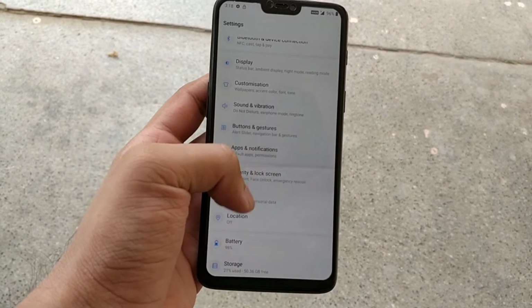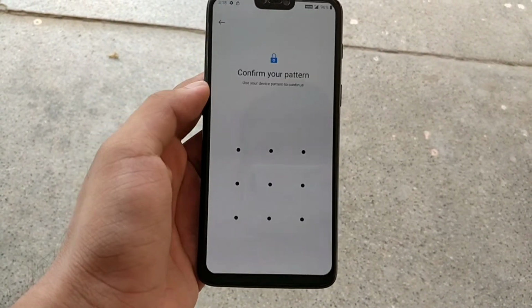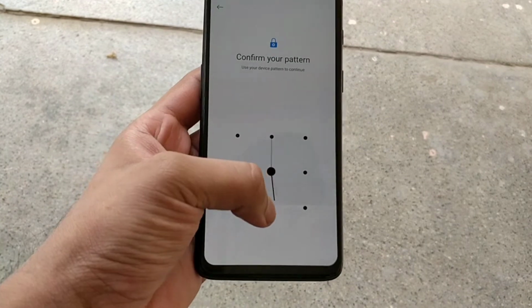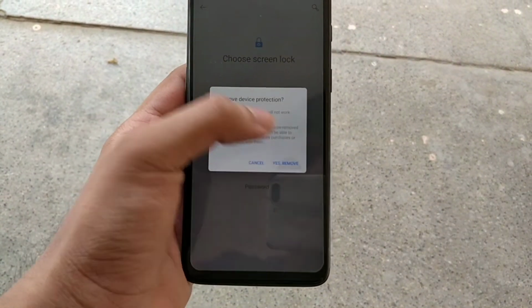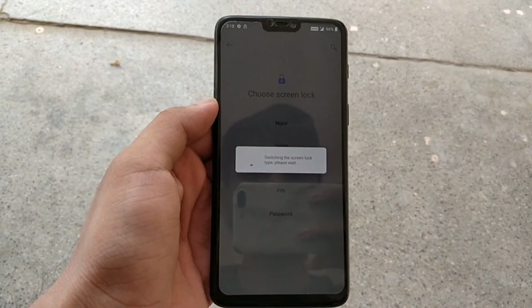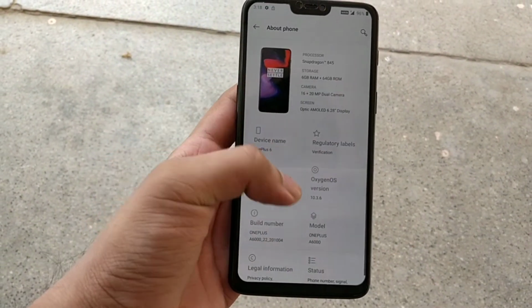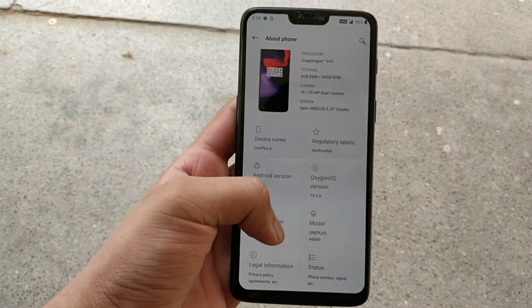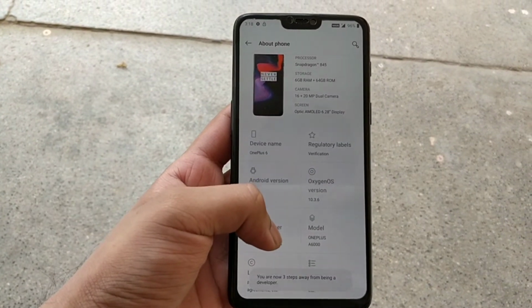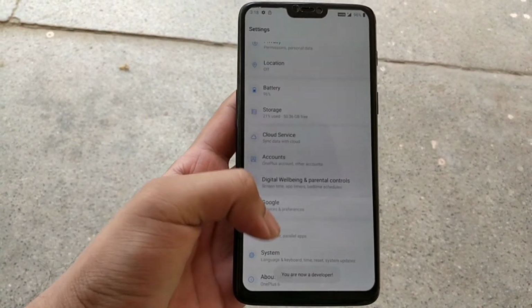Now get back to your device and disable any security, password, PIN or pattern from your device. Choose it to none. After you have done this, get back to the settings of your device and open About Phone and tap on build number 7 times. This will enable developer options in the device.